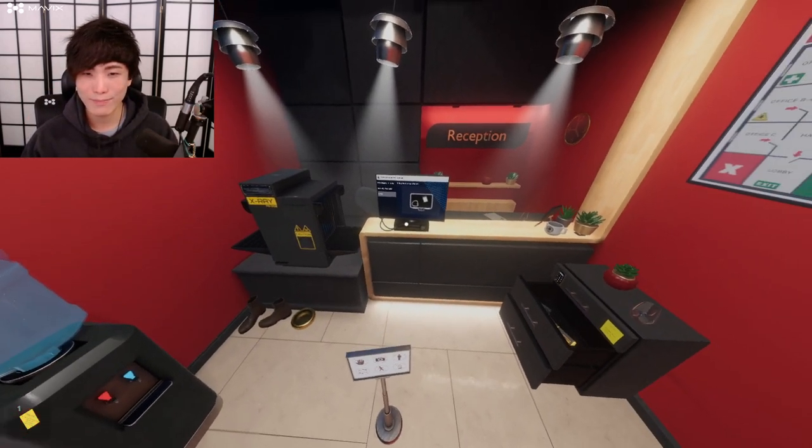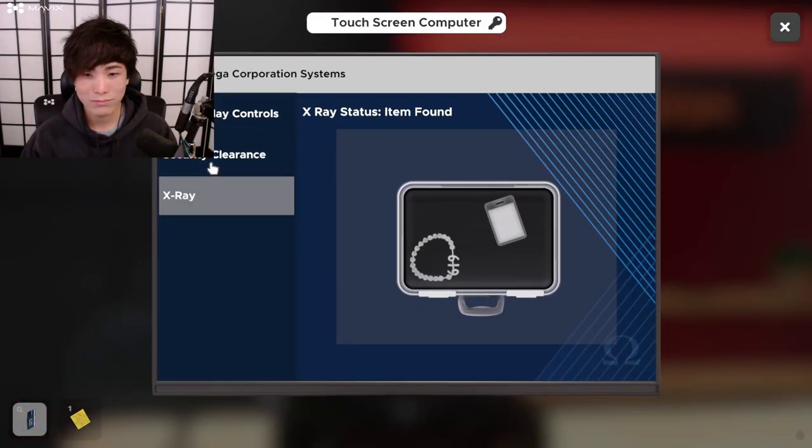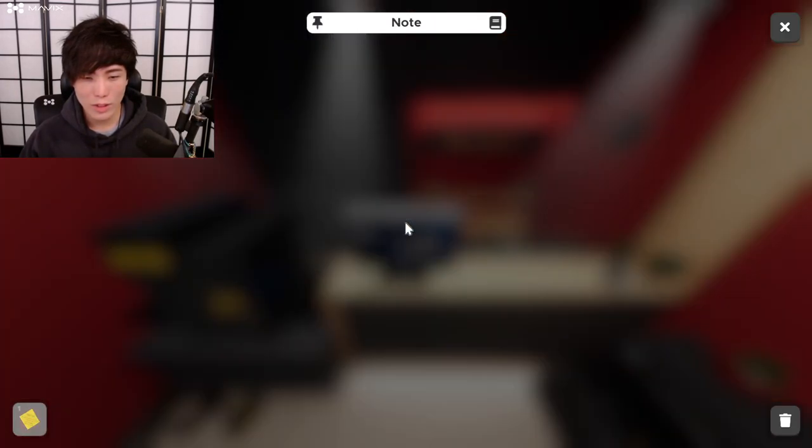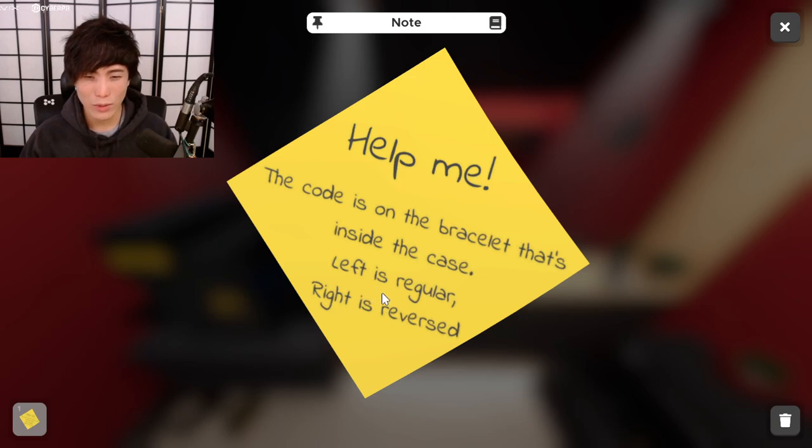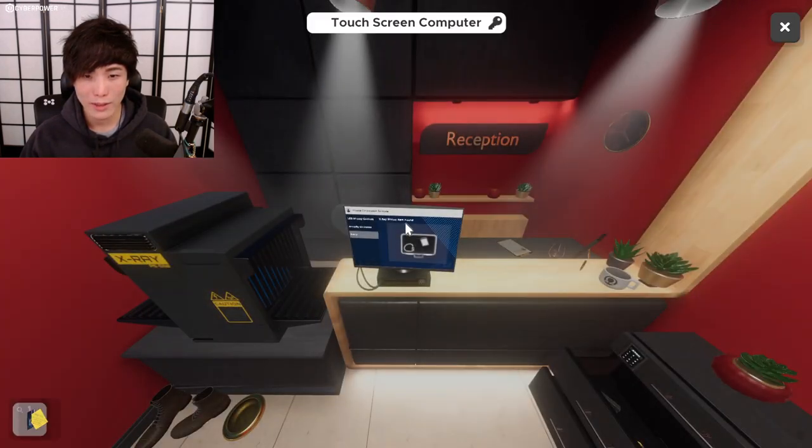Well, I'm out of ideas. Let's see. What does this mean exactly? Left is regular, right is reversed. What does that mean?